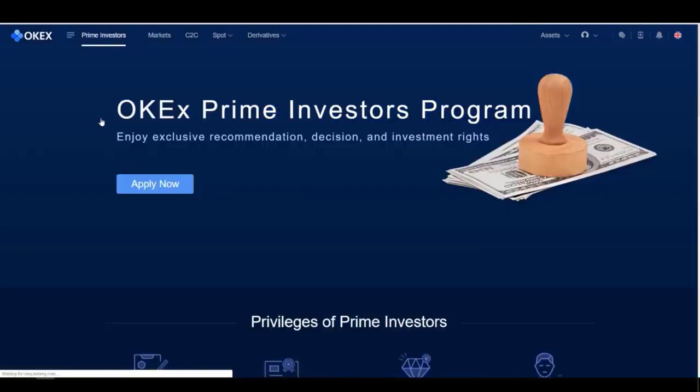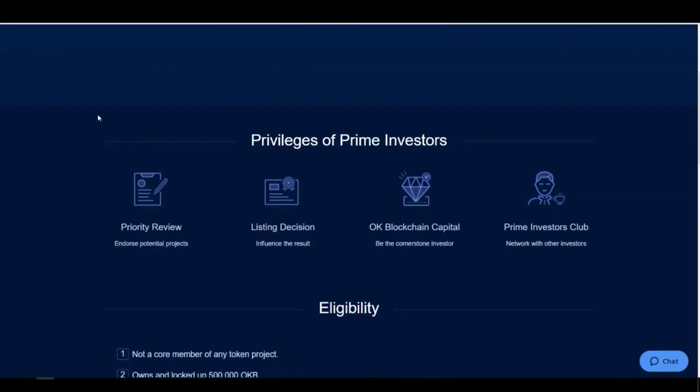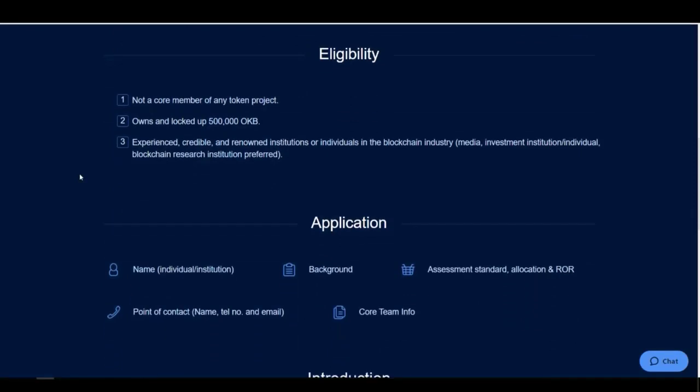Prime investors. OKX Prime Investor Program. Enjoy exclusive recommendations, decisions, and investment rights. This is where you can get some insight on the cryptocurrency space, priority reviews, listing decisions, OK Blockchain Capital, and Prime Investors Club. They do have eligibilities for this program. You cannot be a core member of any token project. You have to own and lock up 500,000 OKB and be experienced, credible, and renowned institutions or individuals in the blockchain industry as well.